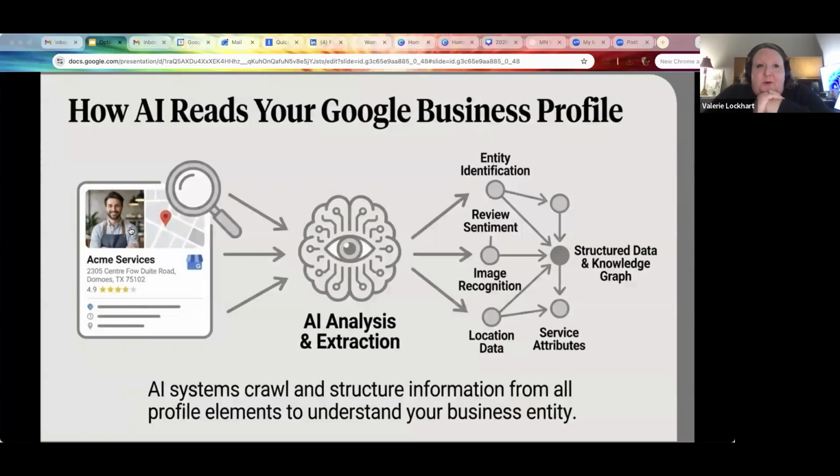So the way that kind of works, this is very complex and we don't need to get into all of these, but it looks for consistency, it looks for clarity, and it looks for proof that you are what you say you are, or you're doing what you say you're doing. And so it will do this analysis on your Google profile.